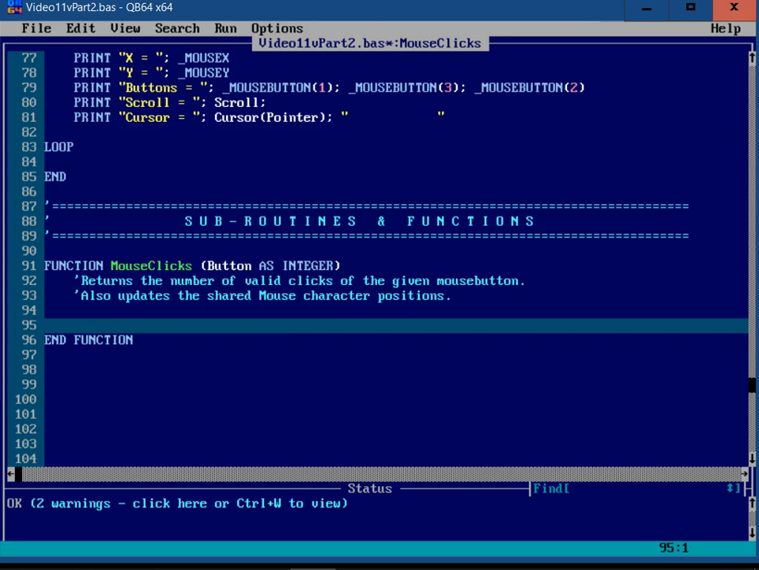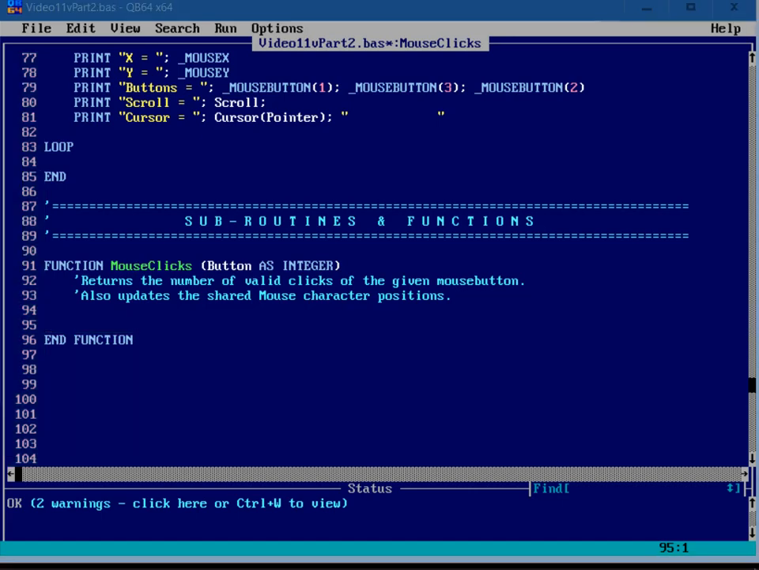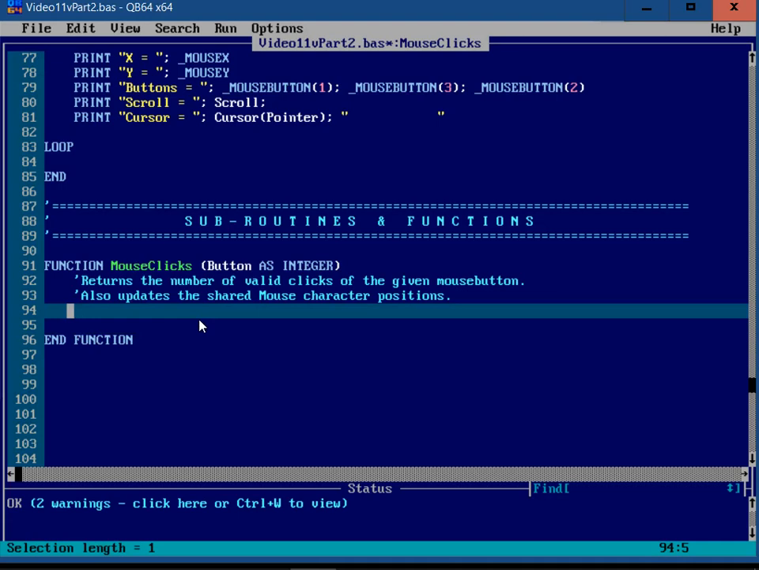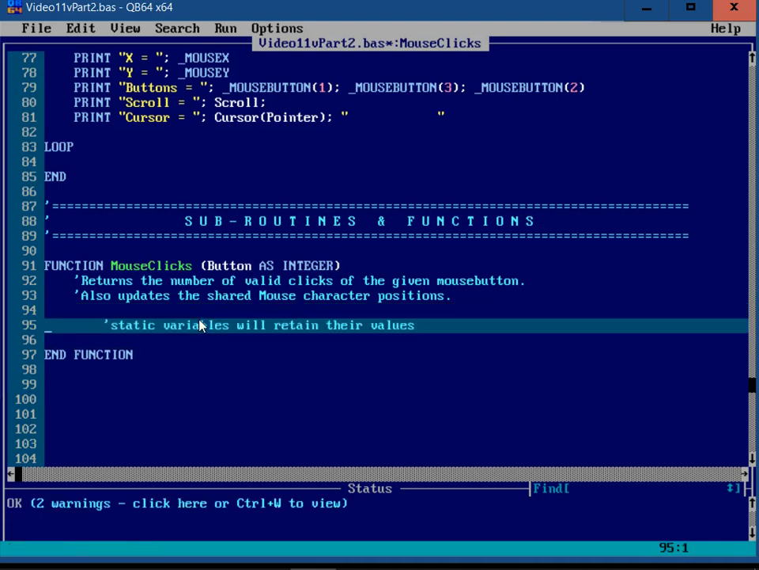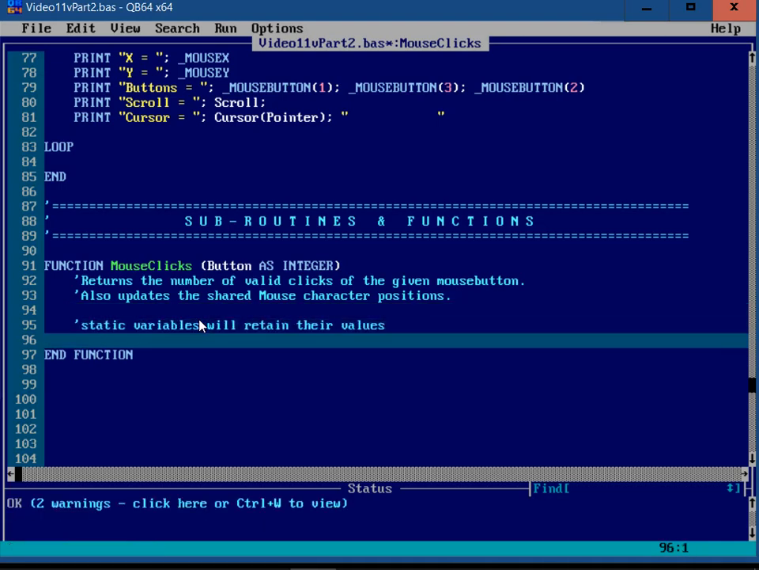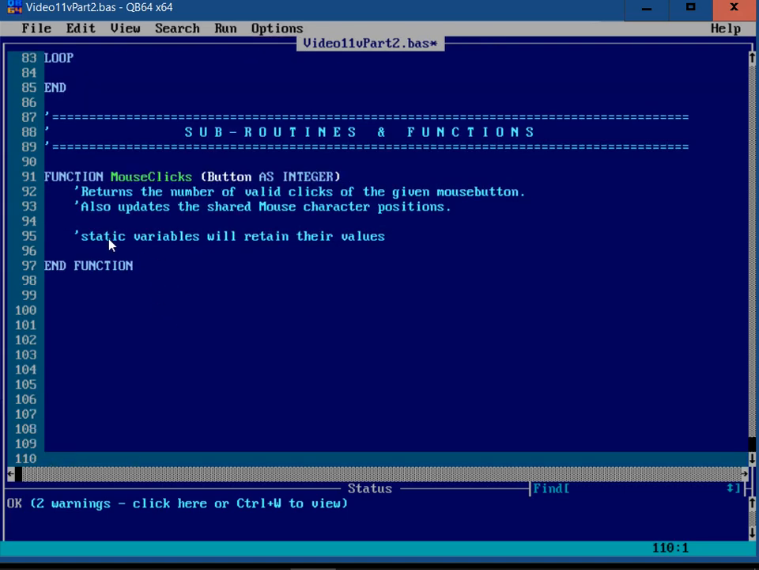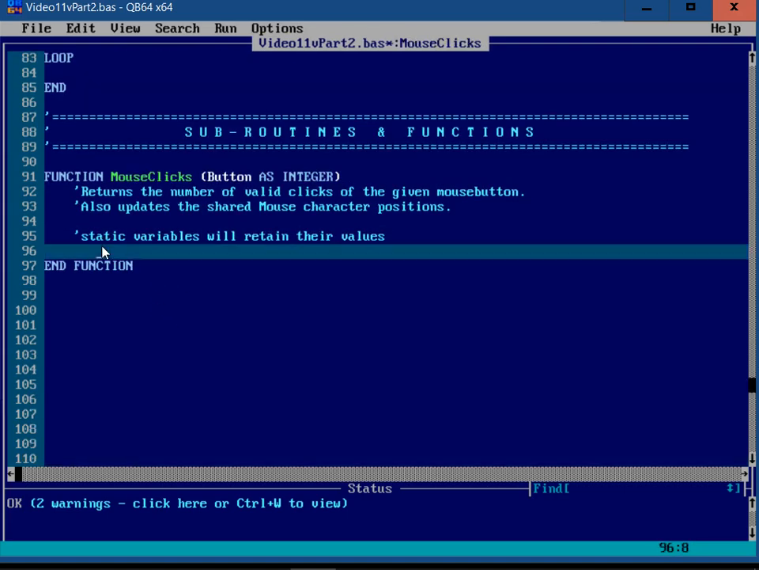There's a new concept to talk about that we haven't talked about before in any lesson, and it's something called static variables. I think I've used the word before, but I haven't actually talked about using the static command.